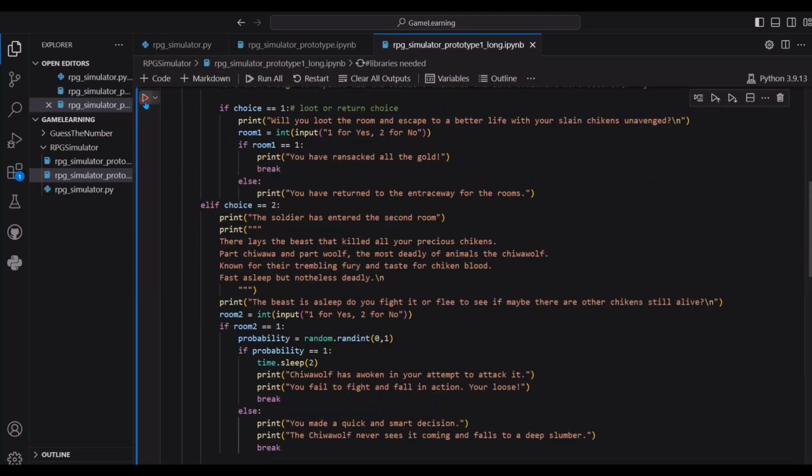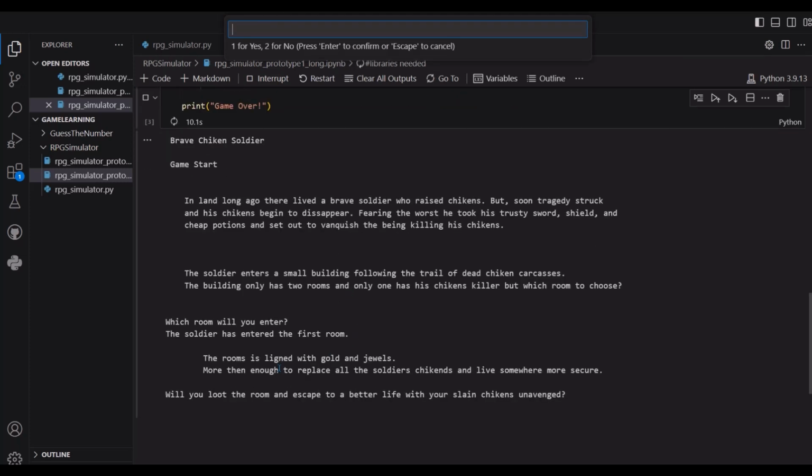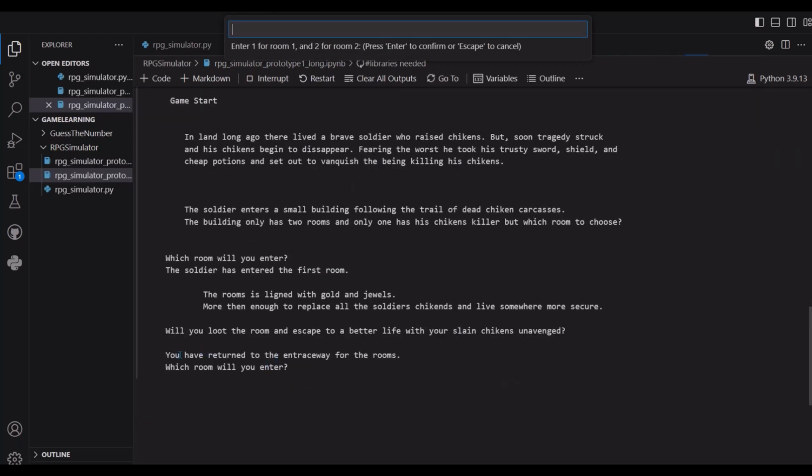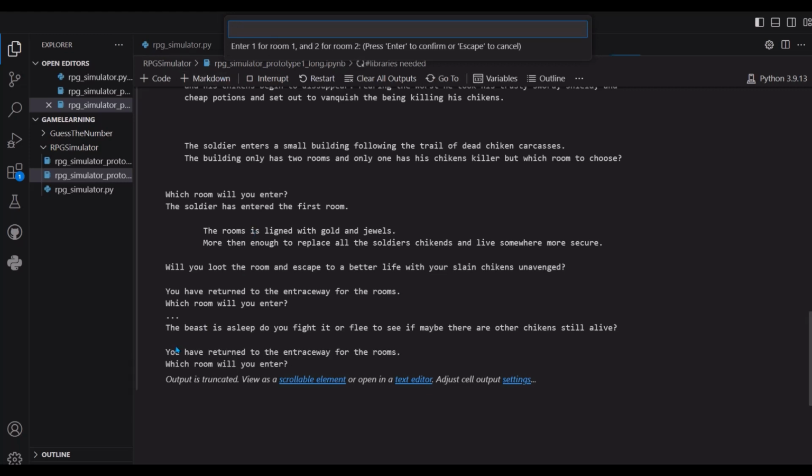Let's see, this time we're going to do the looping so that we see that it works. So let's go to the first room. Will you loot the room? No, we're going to go back to the corridor. Okay, and then again, it's going to ask you, hey, what room do you want to enter? We want to go to the second room. The beast is asleep. Will you fight or flee? We're going to flee, so we're going to choose 2, right? And we're going to return to the entrance. Then you have returned to the entrance for the room. Which room will you enter?